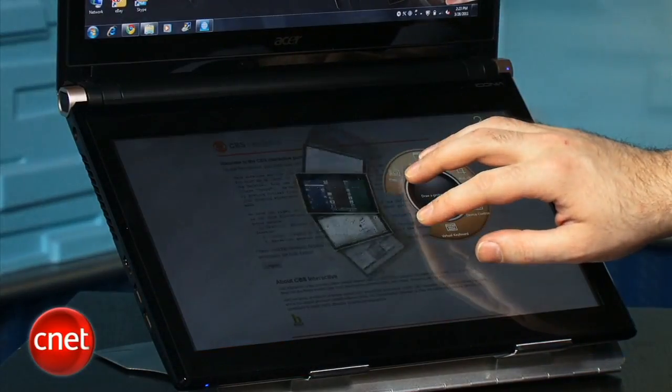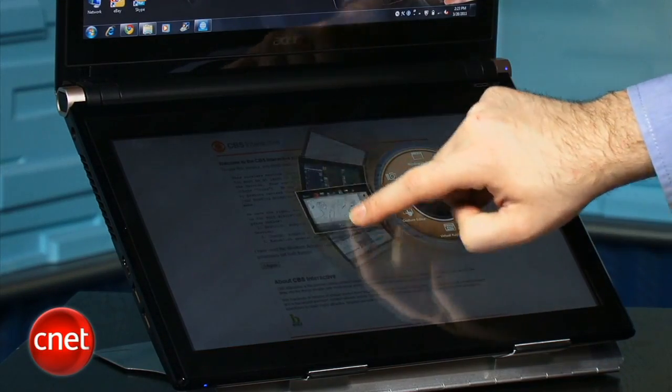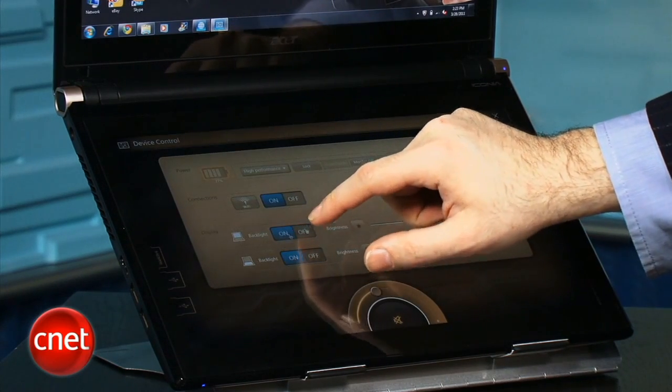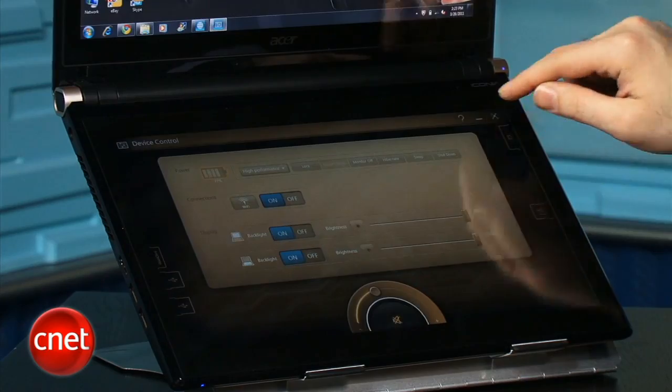You can also take one hand and put your 5 fingers down, and that will give you kind of a media control jog wheel that lets you launch some specialty apps and also get into a bunch of different settings designed for the touchscreens and this machine in particular.